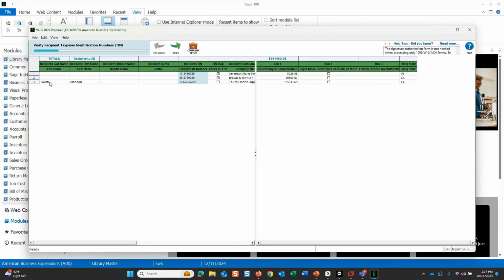Right here is where the name is split out for the vendor. If you don't have the later product updates or the later versions of Sage 100, it won't be split out here. It'll all be in one field, and you'll have to split that out before printing your 1099s, or they won't print properly.